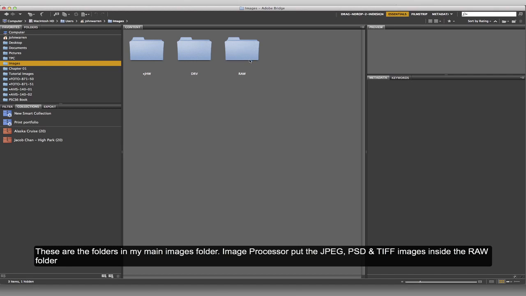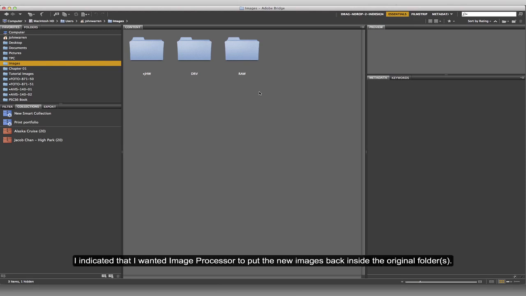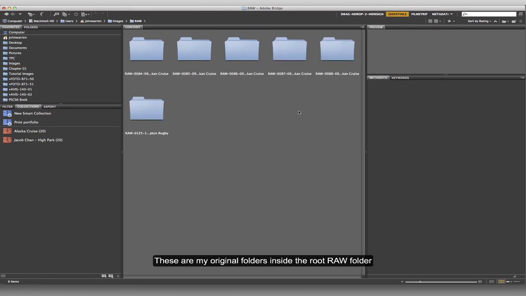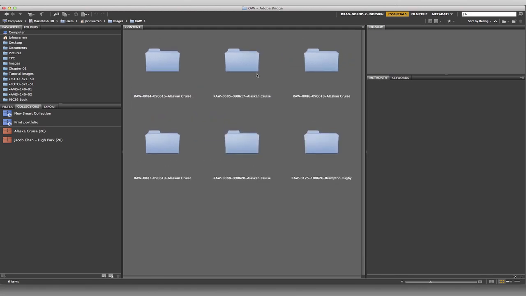Remember, in Image Processor, I indicated that I wanted the images that got generated, the JPEGs, the PSDs, and the TIFFs, to go back into their original folders. So this is what happens. I double click on this, and these are my original folders here. I'm just going to expand them out so we can see the individual names. And the first one was this guy here. 084, 085, 086, 087, and 88 were the folders that I got my collection from.